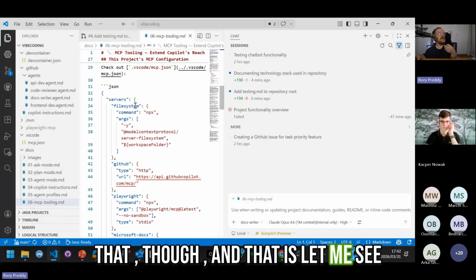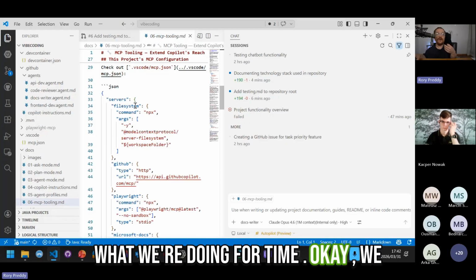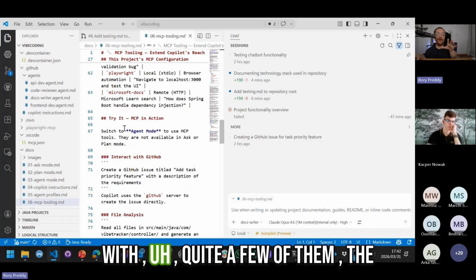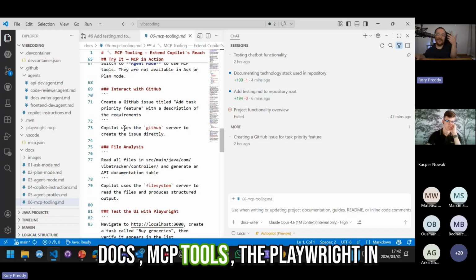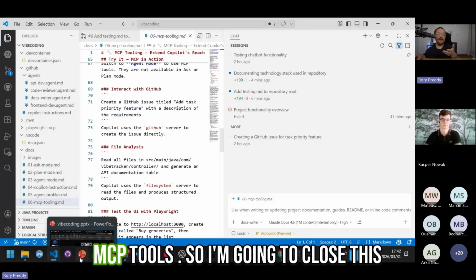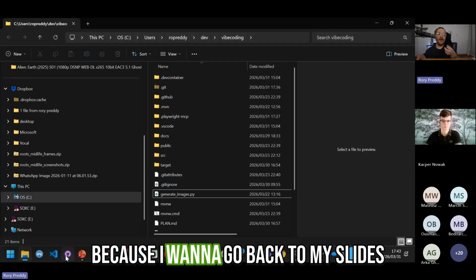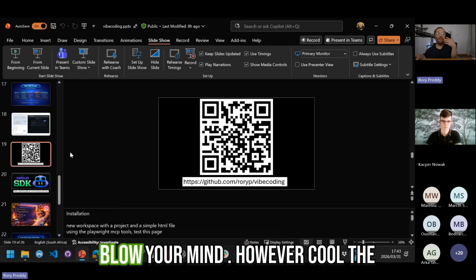And that is, let me see what we're doing for time. Okay, we've still got 20 minutes left. All the MCP tools, we played around with quite a few of them, the docs MCP tools, the Playwright MCP tools. So I'm going to close this because I want to go back to my slides because I've got something that will blow your mind.